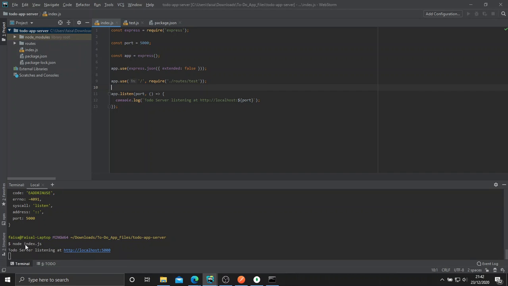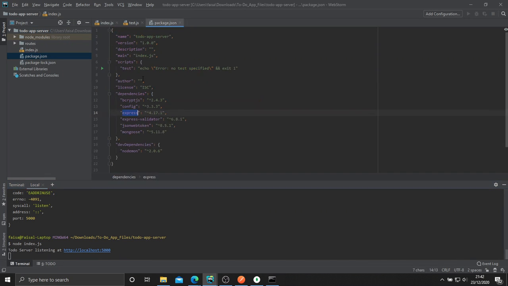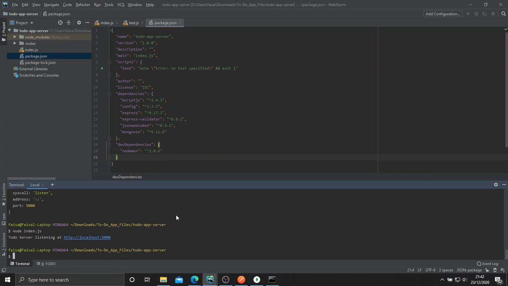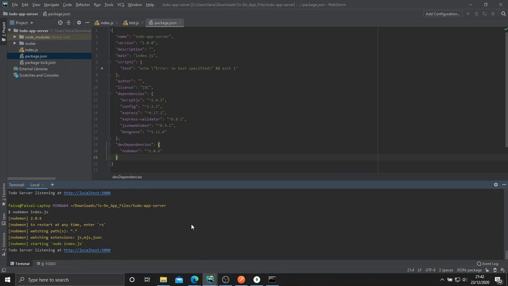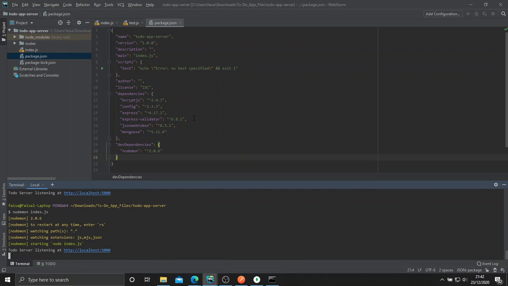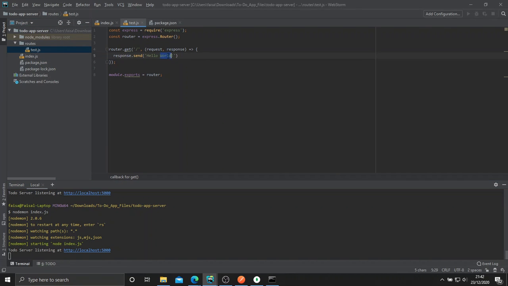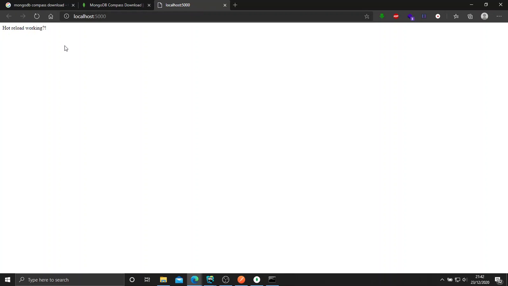Now when we refresh, it's still going to throw this error, and that is because we are actually just using node index.js. So that's where our installation of nodemon comes in. So we'll do Control C and we'll type nodemon index.js rather than node, and this will hot reload all our stuff. So if I refresh this now, hello world, sweet. To prove that it's hot refreshing, we'll just go into routes, test, and change this to hot reload working. Control S, you can see it's just restarting it for us automatically. Refresh, and it's working. Sweet.